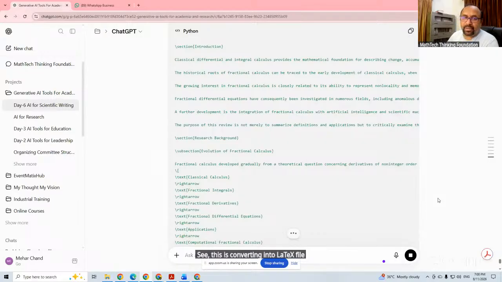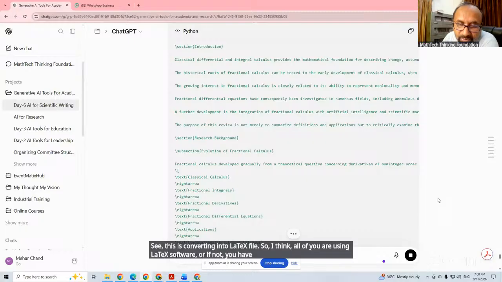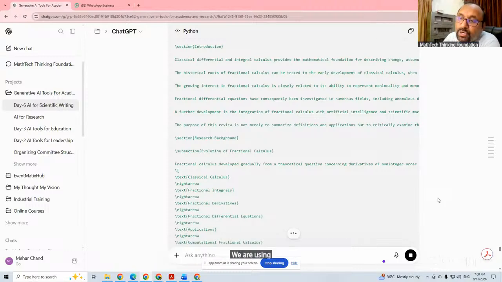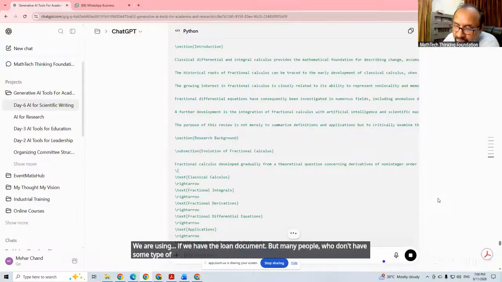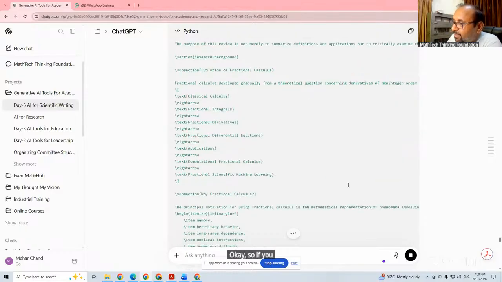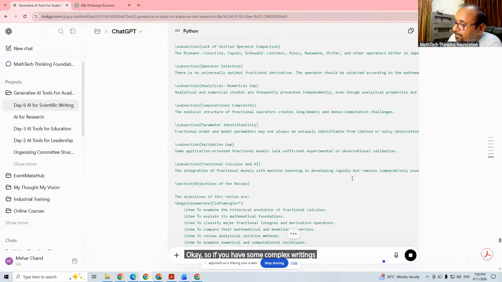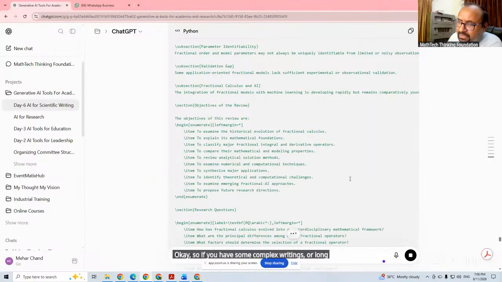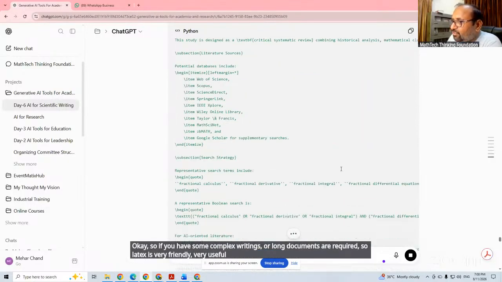I think all of you are using LaTeX software, or if not, you have heard the name, because for all types of scientific research papers we use LaTeX if we have a long document. But many people who don't have mathematical equations use MS Office docs files. If you have complex writing or a long document, LaTeX is very friendly and useful. Everything we can manage easily.